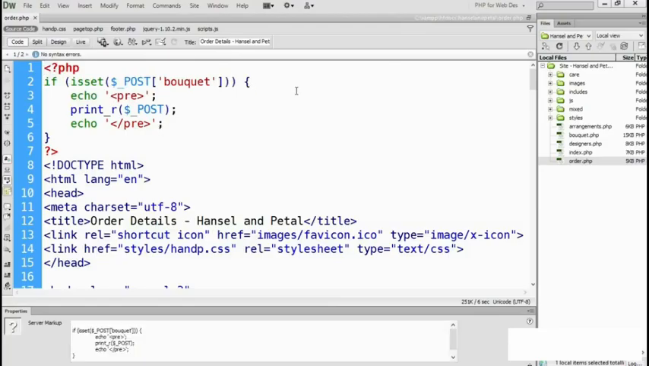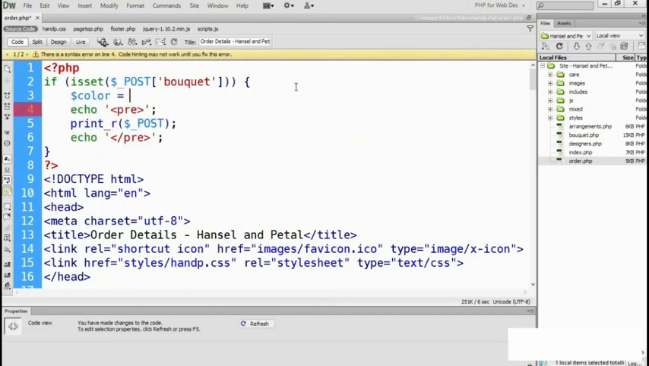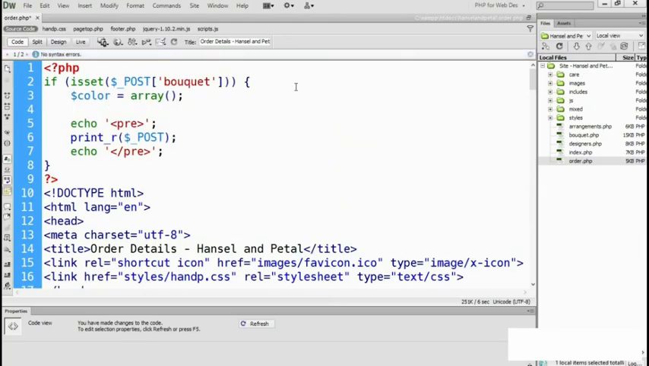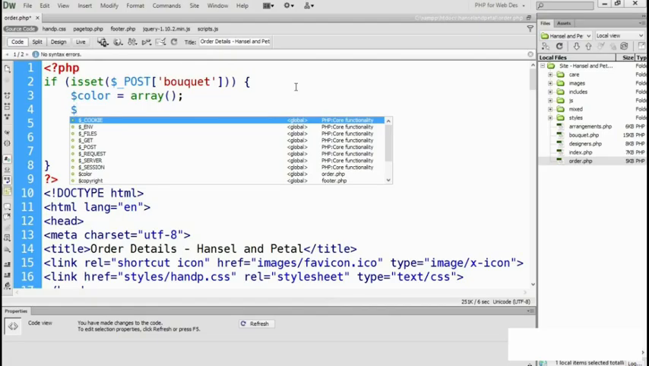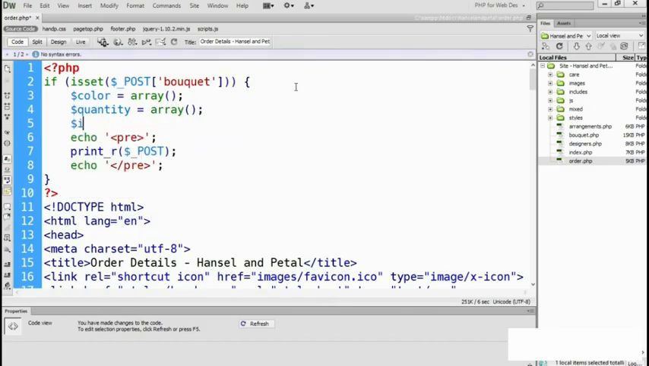So our new arrays, first one will be color, and I'm going to use the array keyword to create the empty array. This will work on all servers. Of course, if you're using PHP 5.4 or later on your server, you can use the shorthand version. This will work everywhere, so that's why I'm using the keyword. And then the last one will be image.